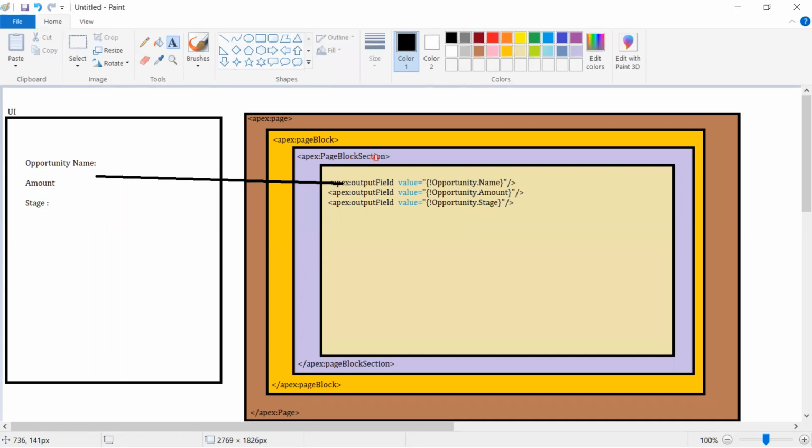Where is the Apex page block? The output field is within the page block section, the page block section is within the page block, and the page block is within the page. Now it is very deep inside of the page. How will it know what this means?